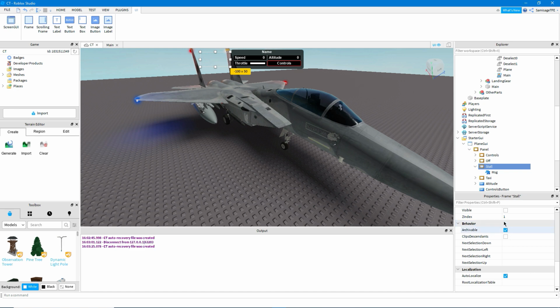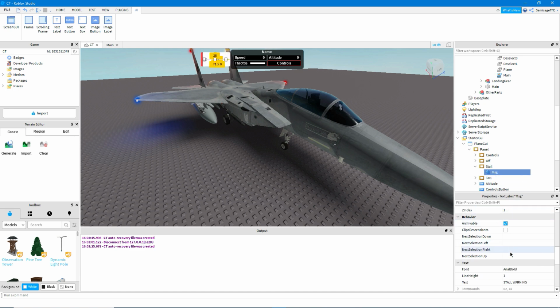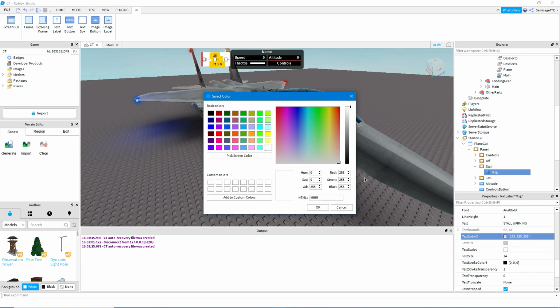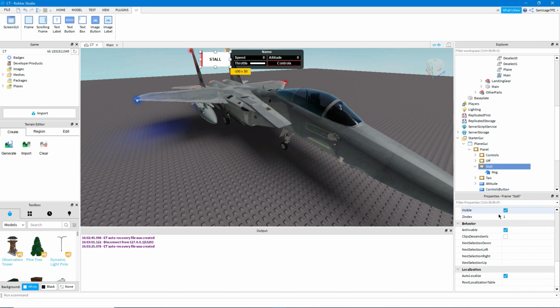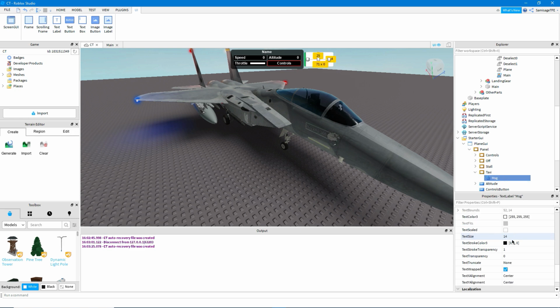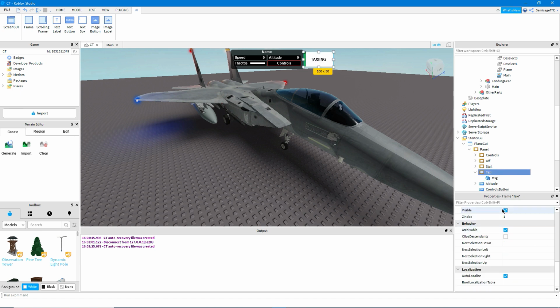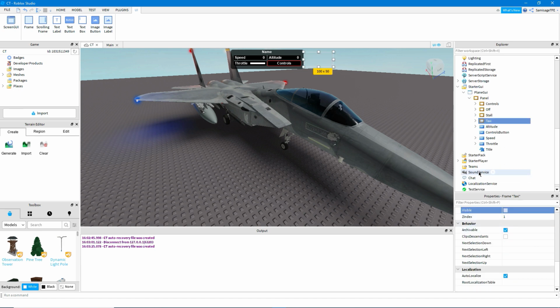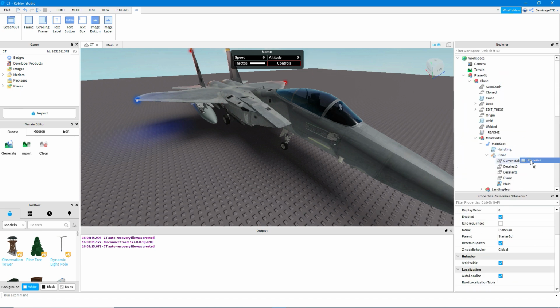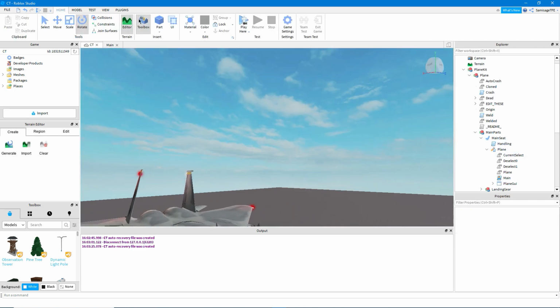So we'll do the same for stall. That's just a blank box. Set the text color to black and then make it invisible. And finally, I think taxi. So set that to black. There we go. Everything else should be fine because I had a quick look earlier. So let's drag that back into the plane tool.